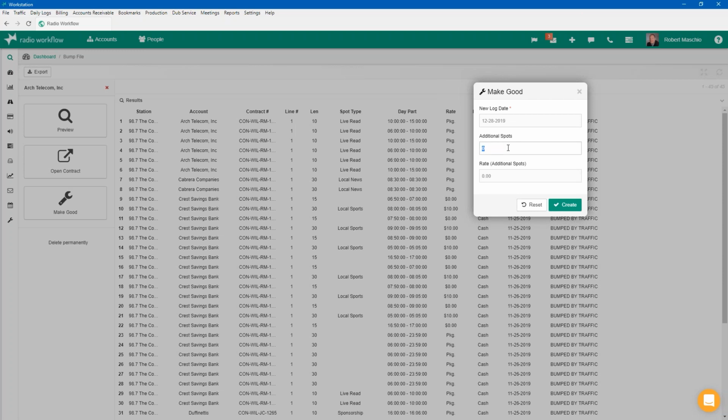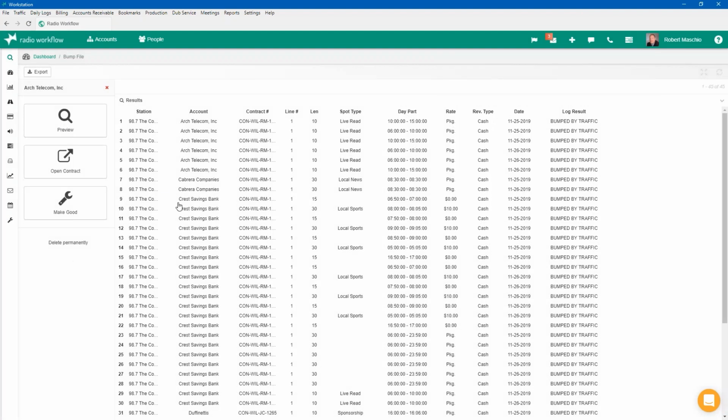So we can see here at the moment it's on 0. Let's just say we want to add in 2 additional spots, and then we can assign a rate to those two extra additional spots as well. So let's just say that we're going to charge $10 per spot. And then all we do is click on create. Obviously, I'm not going to do that because it is going to stuff up our make goods, but that's how you do it. Now, obviously, from here, you can do things like open the contract, you can preview it and stuff like that as well.